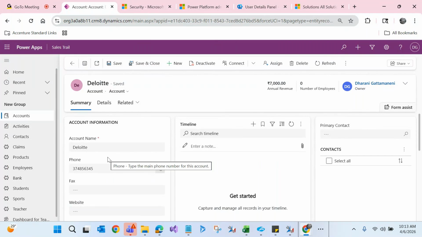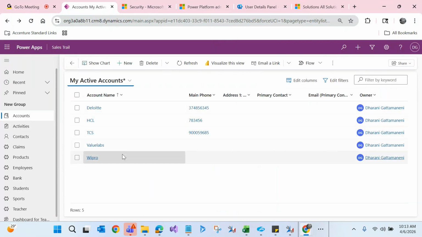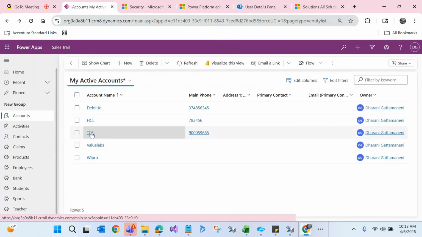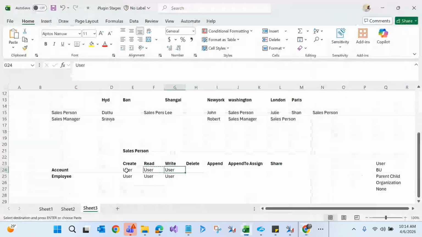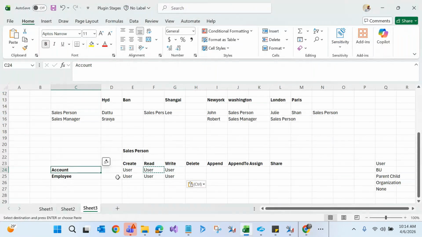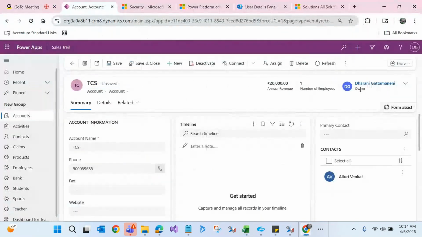Let's say Dattu is opening another record. Dattu is opening the TCS record. This TCS record is assigned to Shravya. Let's say he has read permission, so he opened this TCS record. He has the account user level write permission, which means that he can only update his own records. But this record is assigned to Shravya. The owner is Shravya.